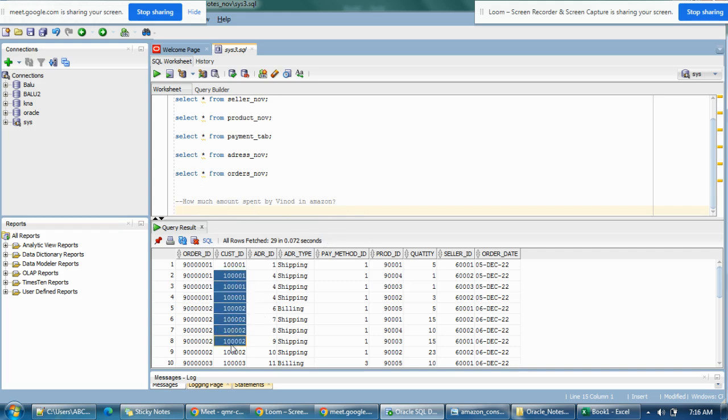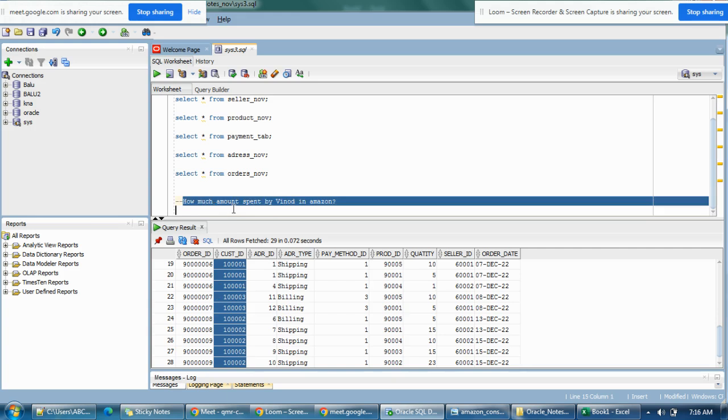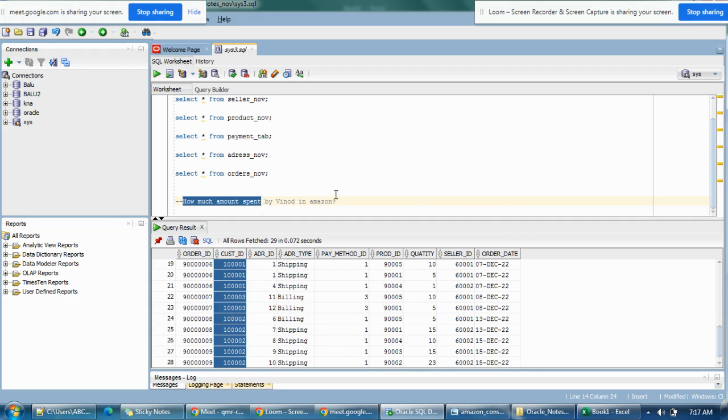You don't have the customer name in the orders table. Vinod. Okay. Here, how much amount was spent? What do you have to do? How many orders he has placed? How much amount spent means, how many orders he has placed, that amount has to be summed up. So how can we get that sum?